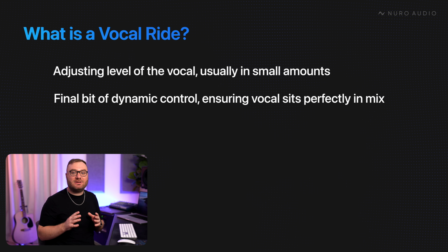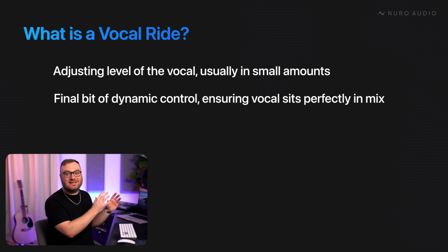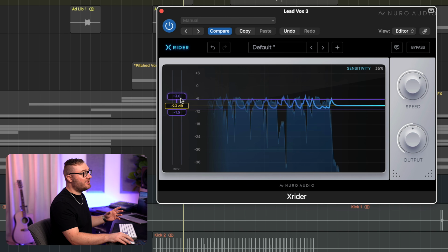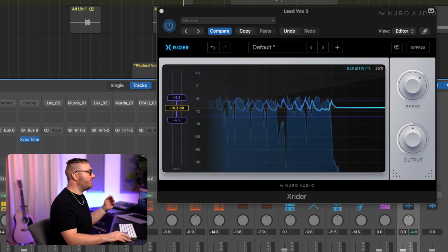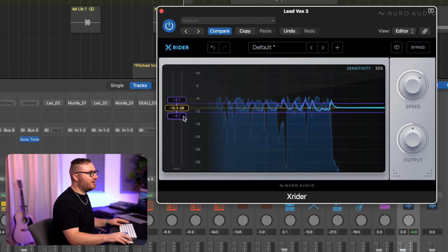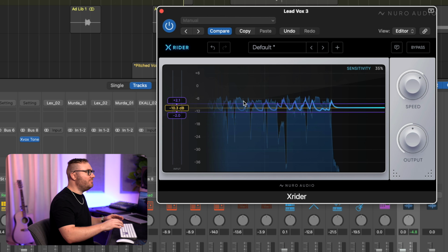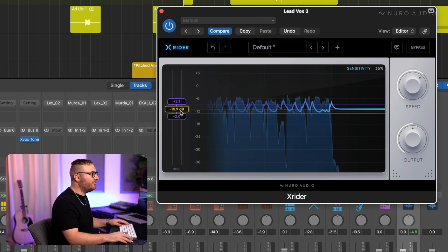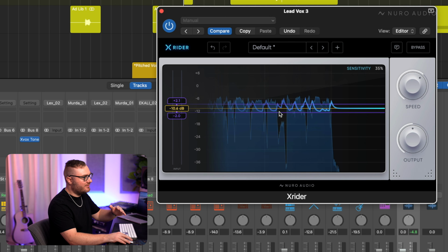Vocal rides are very common. They've been done pretty much since the beginning of multi-track recording. It's just that Xrider makes it so much easier and more precise to do. For this, we're going to put Xrider last in the chain on the vocal. And then we're going to set it so that it only adjusts by maybe a dB or two in either direction. We don't want to do big sweeping adjustments to the level. We just want to tuck it in a little bit. We'll set the target gain so that sometimes the true gain line is up, sometimes it's down.